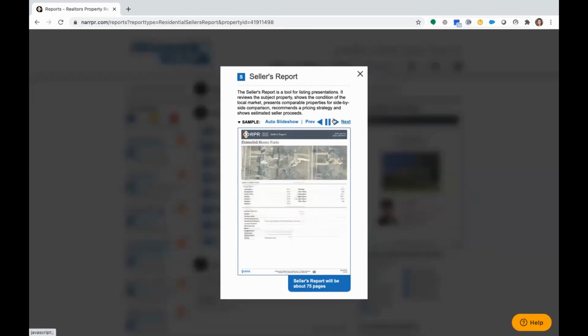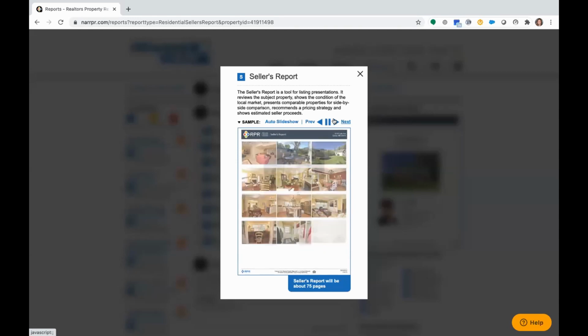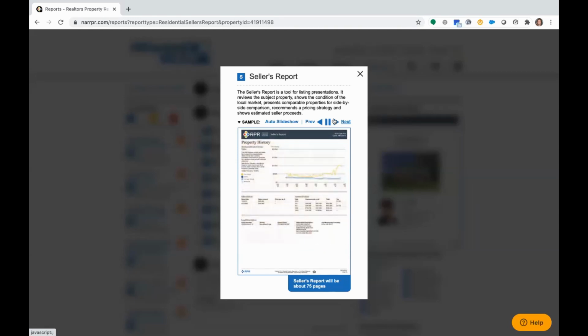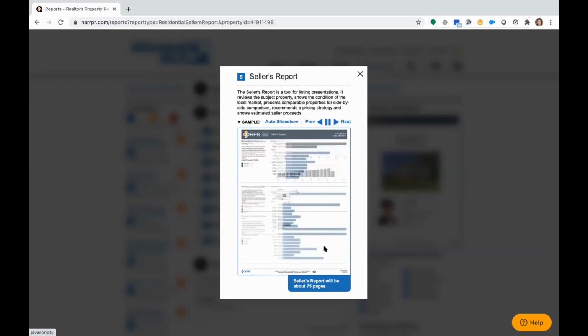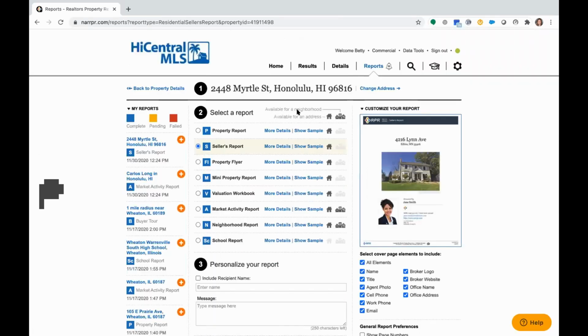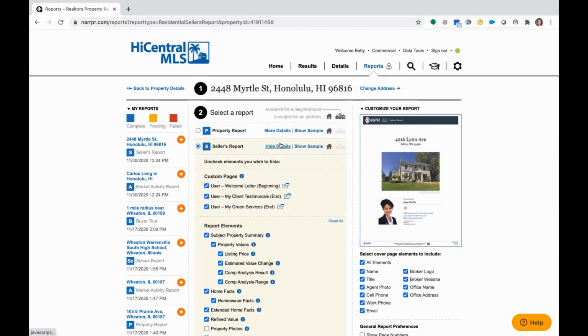This is going to give you a generic preview of what the report will look like. You can thumbnail through the pages. All inclusive, the report is about 75 pages long, but you do have the ability to customize that report as well. So going into more details allows you to customize any RPR report.